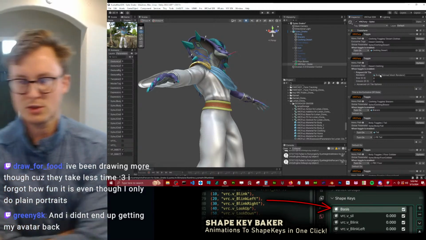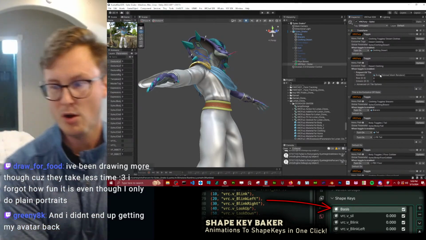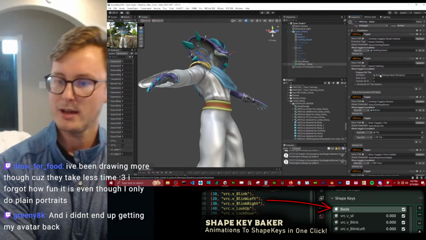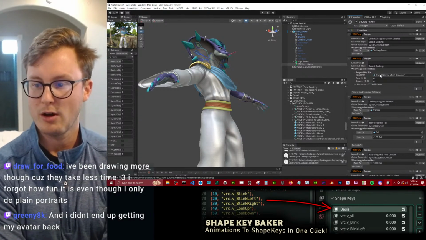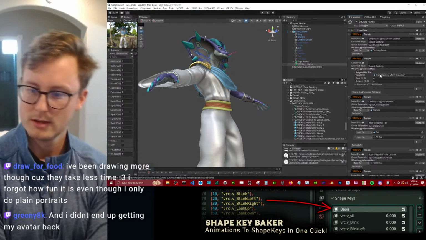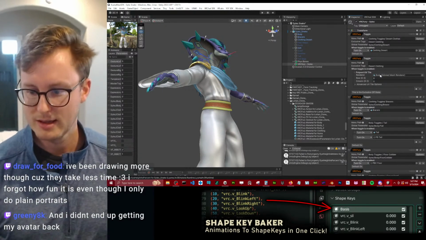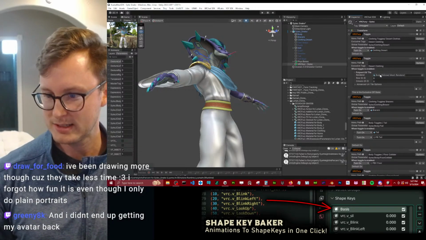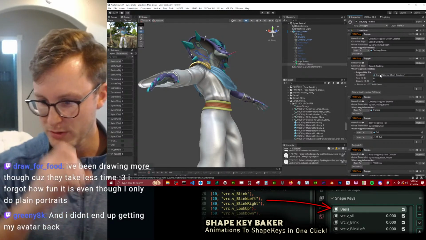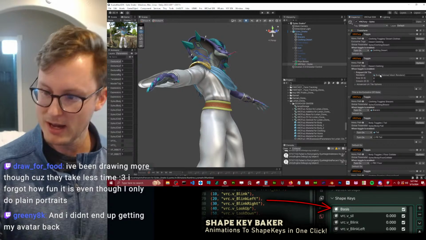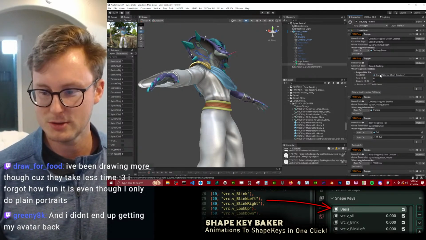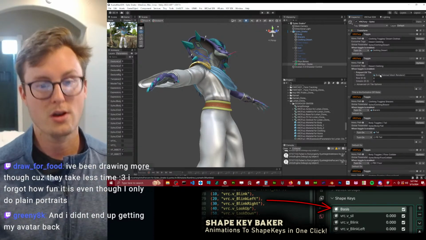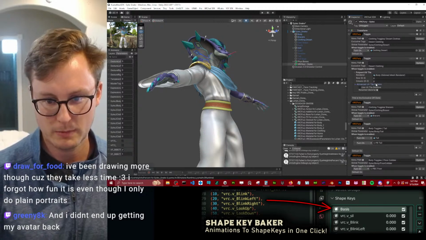I only had the chance to start the sketch on that one, but hopefully I can speed up soon. Okay, heck yeah. I scored a 93%. Apparently all the answers were wrong. Did end up getting my avatar back. A physics test for your avatar? Been drawing more though, because they take less time. Nice. I forgot how fun it is, even though I only do plain portraits. Hey, drawing is super fun. Extremely satisfying.